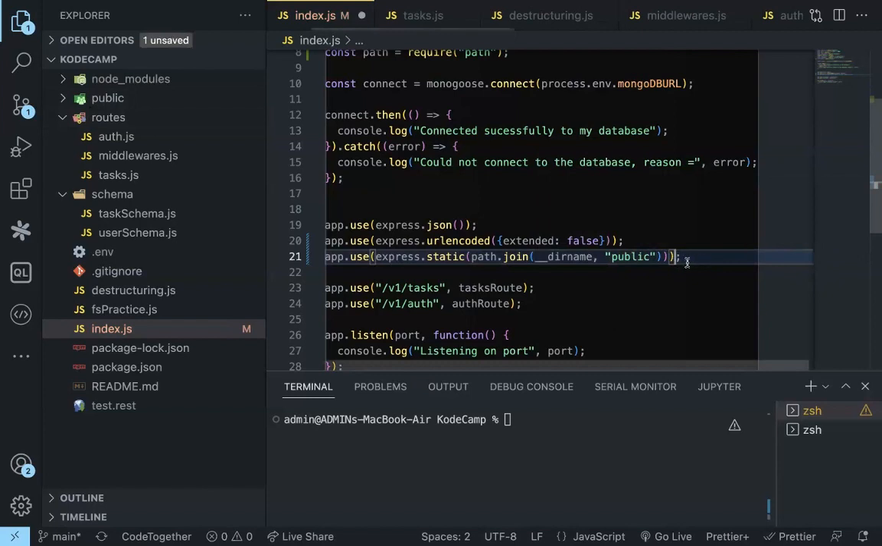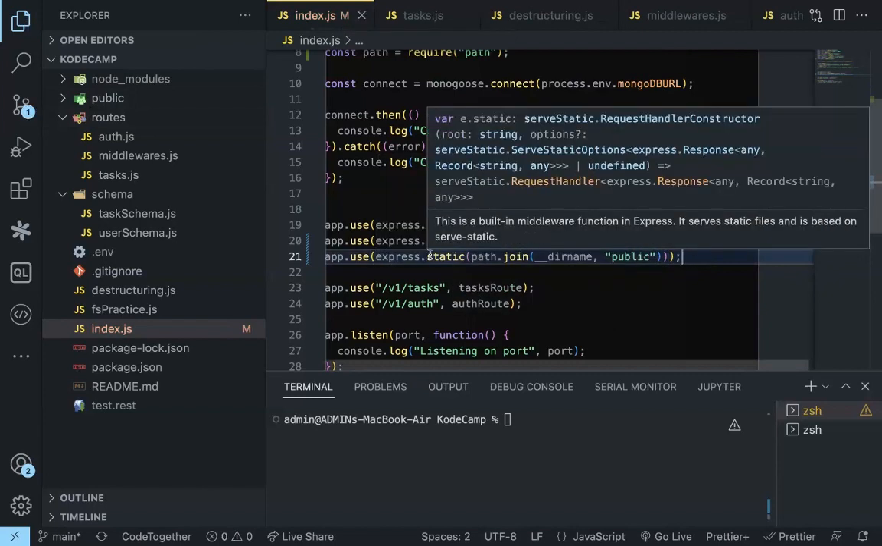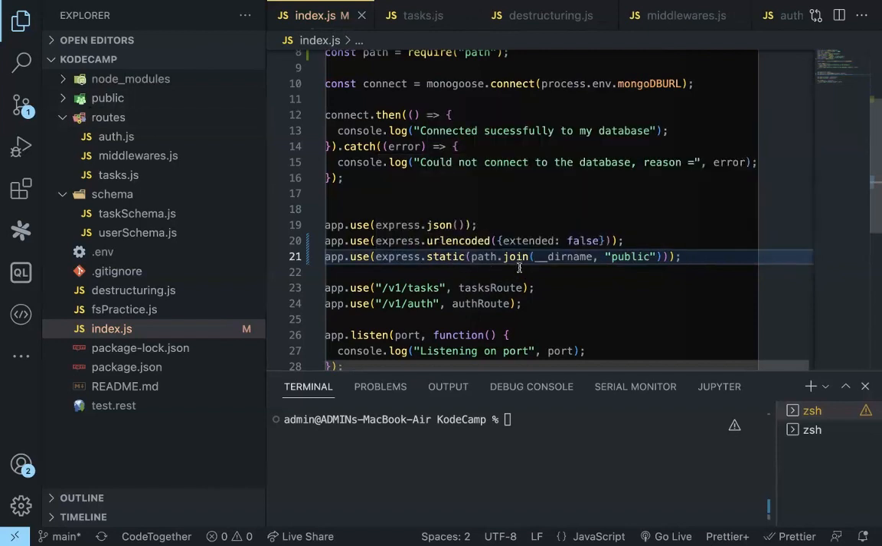Okay, right? So what you've told Express now is that anything that has to do with static files, maybe your pictures, your text files, any other thing, maybe videos, has to be saved in this public folder. Now, writing this also makes it simple for you to access the files that are inside here, right?